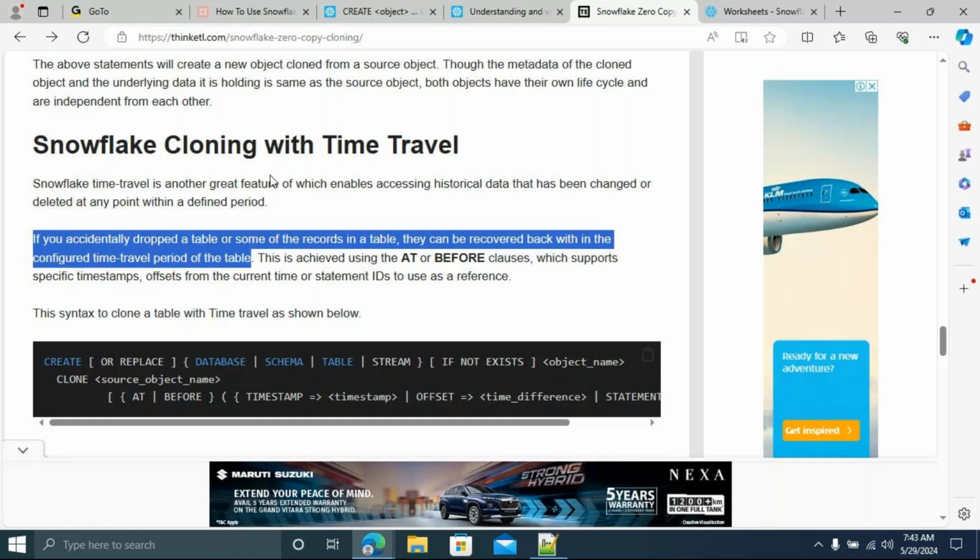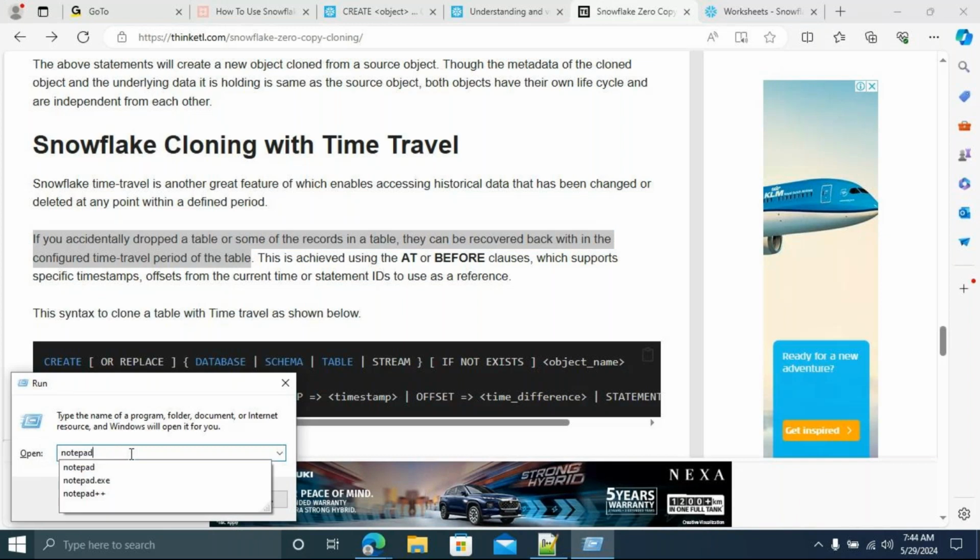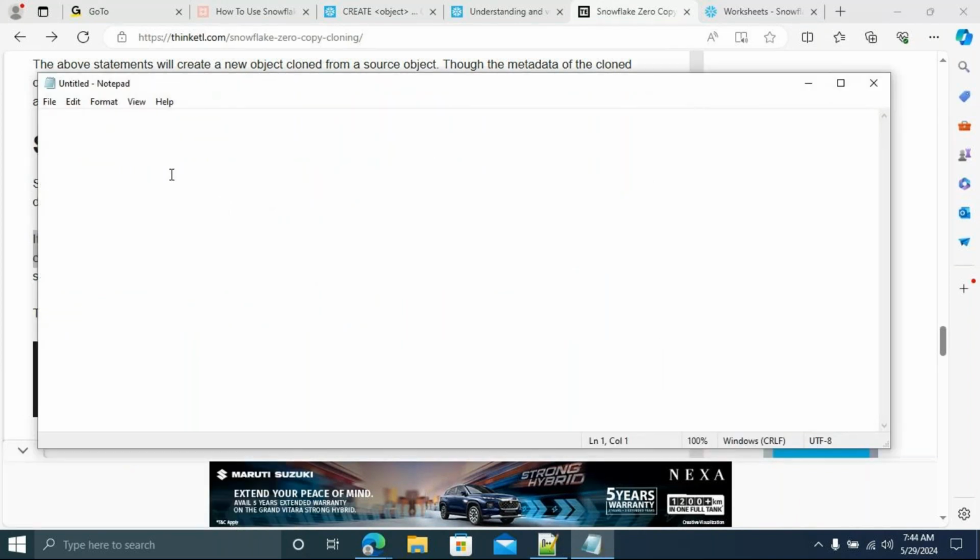Okay, otherwise I'll give some example to you. I'll take a notepad. Just take a table A. I enabled which feature? Time travel.